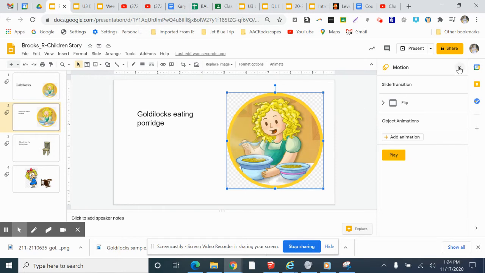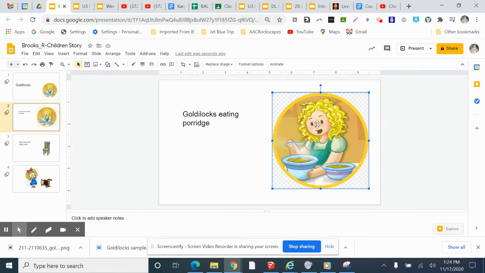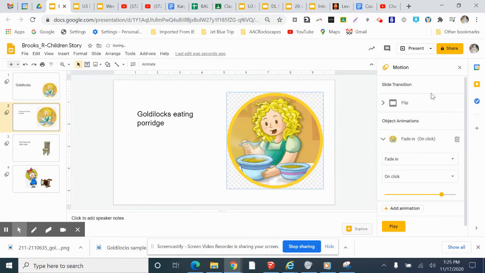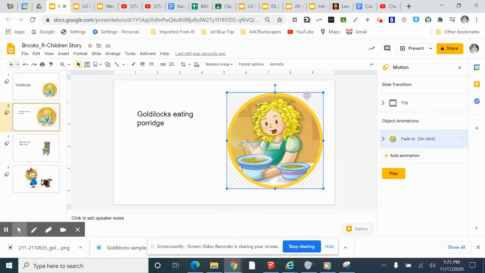So when I select this image, I can right click on it again, and now I can animate it. So Animate, then the side window opens up. This is where our transitions were. But now, because we have this selected, it's got the box around it, it shows that there's an object animation, and it's suggesting a fade in.